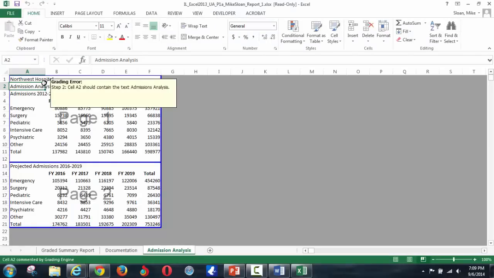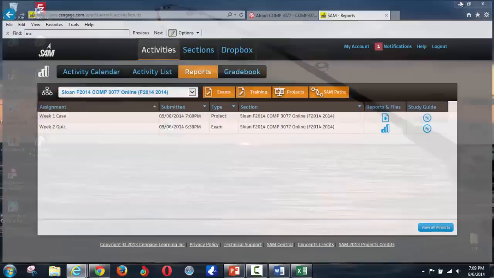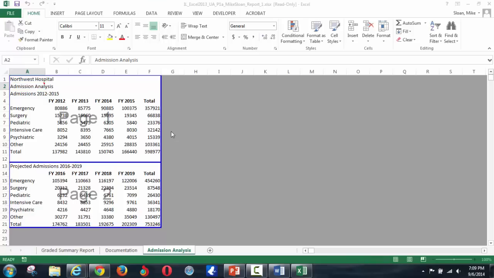That's a comment that tells me, oh, this is where you got an error. If you hover over it, it'll tell you what you did wrong there. So I'm not going to play around on this file. This is my graded file. I'm going to go back to the original file. I'm going to open it up.